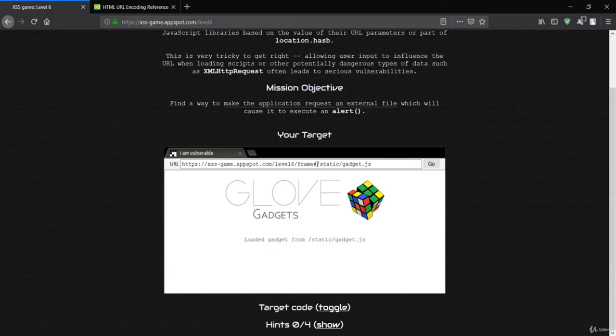So what if I remove this part? Instead of this, because this has been reflected right over here, if you see, this static gadget.js has been reflected right over here. So instead of this, let me remove all of this. Let's press go and see what happens. Okay, let me press go. Nothing is happening.